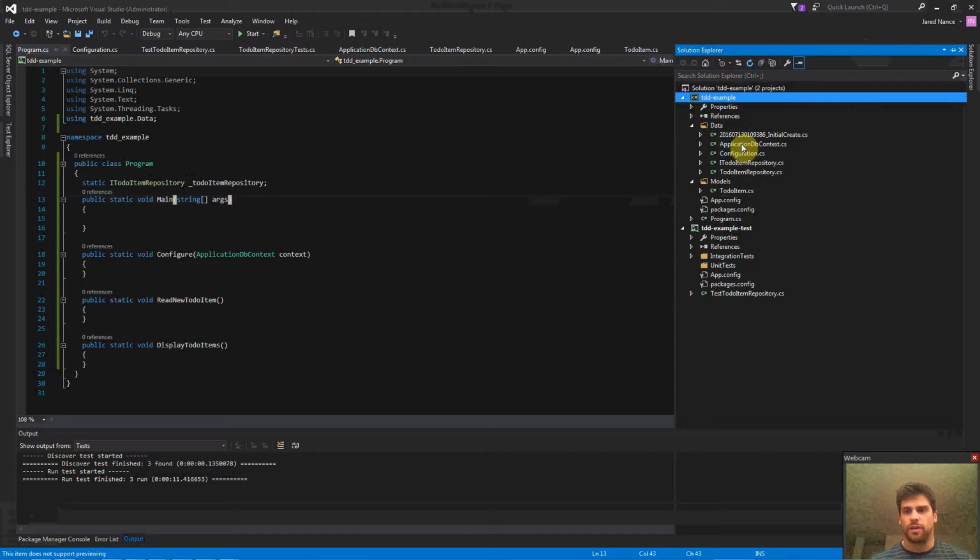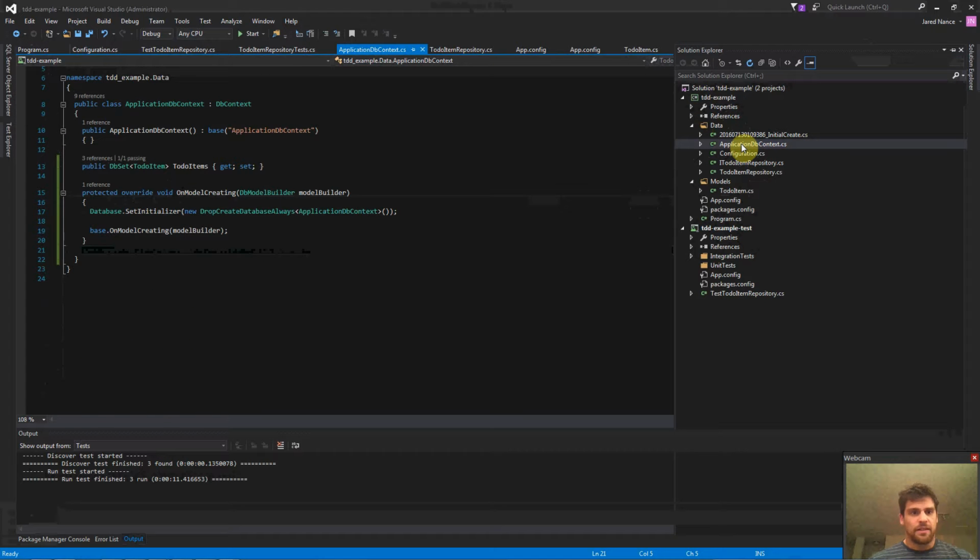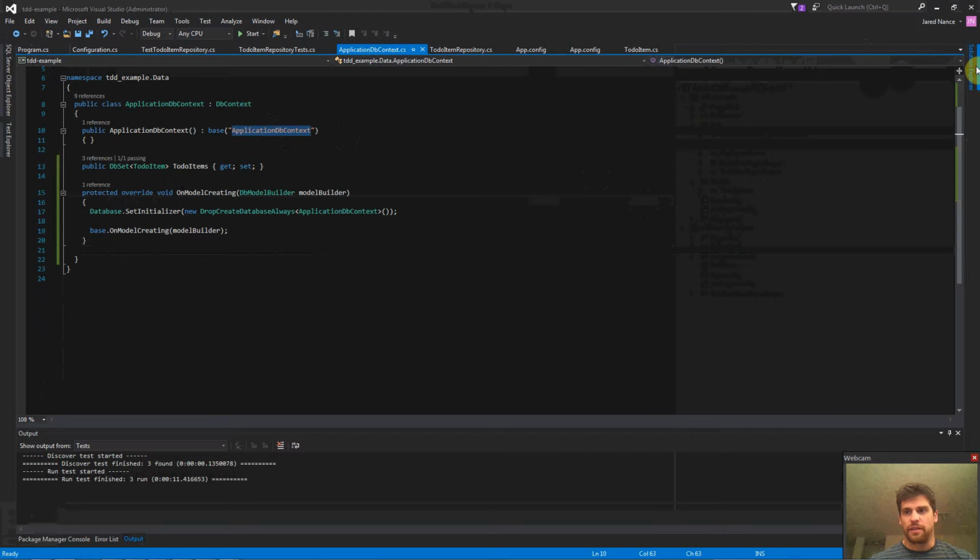I'm using Entity Framework as the backing data access method with LocalDB. If you take a look at my application DB context, you'll see that I'm referencing the application DB context in the base class DB context constructor, and I'm doing this, which you wouldn't do in a production app. You'd want to add some handling for your tests versus your production app. What this does is it drops the database, creates the database, and runs new migrations against it every single time it runs.